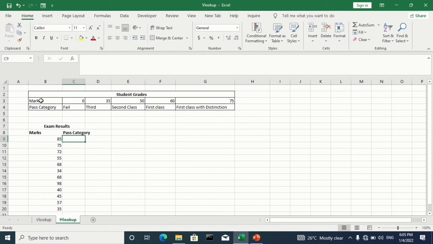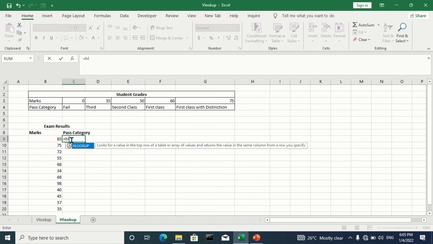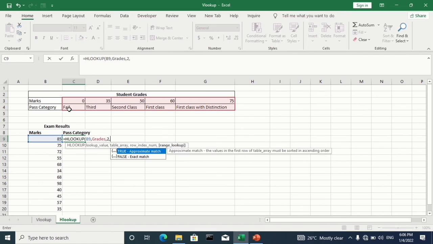First, we need to specify our name range. So we select everything here, starting from this 0. You can call this grades. Go to this cell. Press enter. So is equals to. We are not using VLOOKUP here. We are using the HLOOKUP, which is the horizontal lookup. So what's my lookup value? 85. My table array, which is grade. Can you see? My row index number, that is 1 and 2. We want it to return this pass category, which is 2.